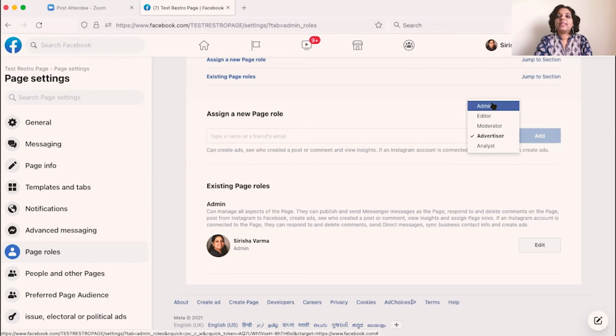But the editor and the admin moderator, generally, like I told you, if the page is open for other members to also post different content, then you definitely need a moderator who can view the post, and then he can either ignore it or agree to publish it.